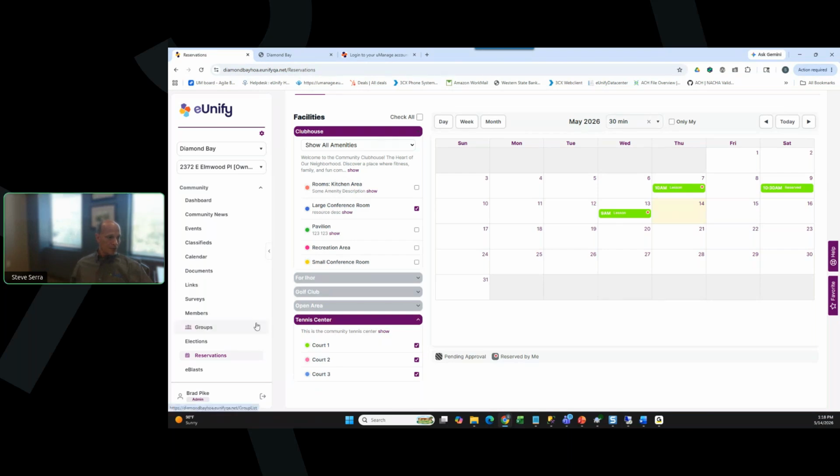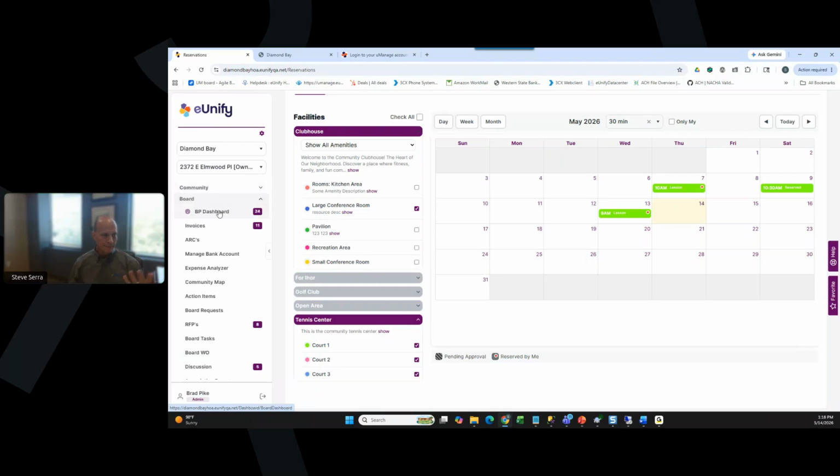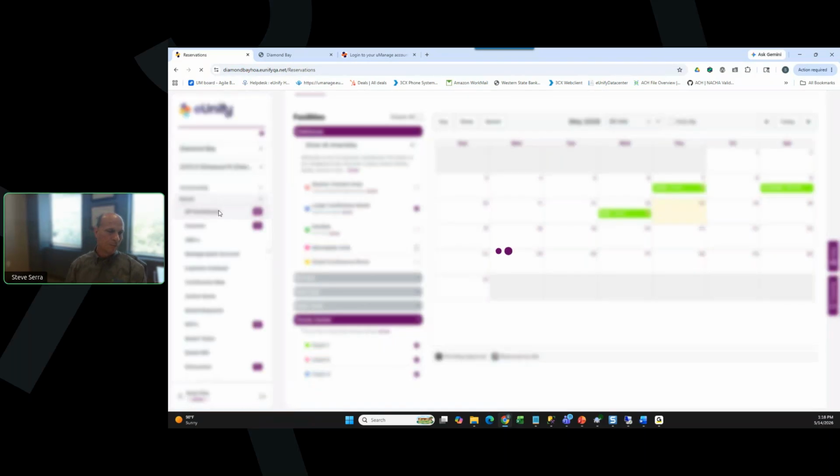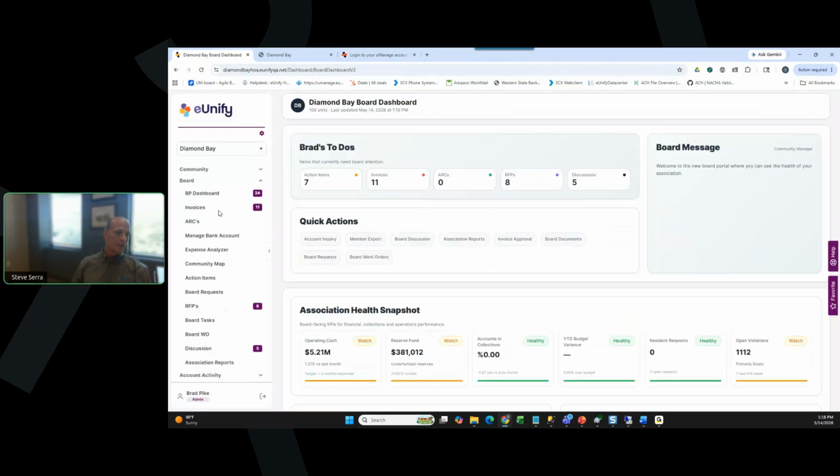Okay, that's reservations. The next thing I want to talk about is the board portal. We'll look at that now because Brad Pike happens to be an owner, but also a board member. To go to the board portal, you can simply open up the board menu and then click on the dashboard. We've kept a number of the design elements from the current dashboard, and we've transferred them over to this new dashboard.